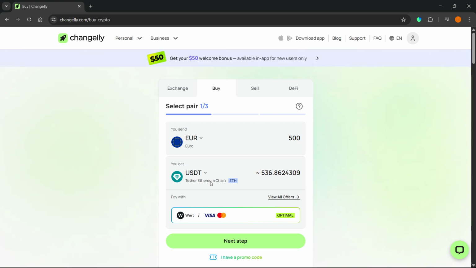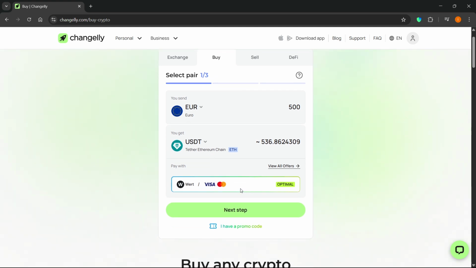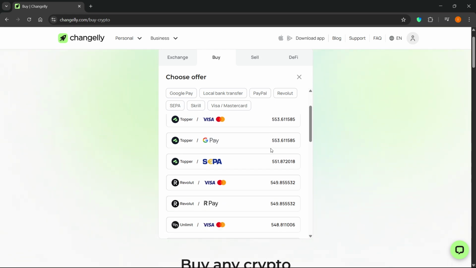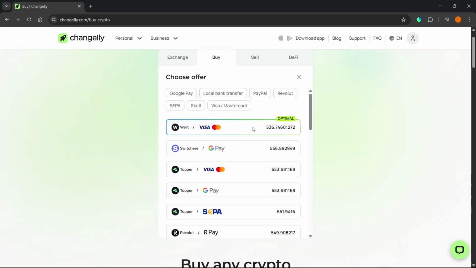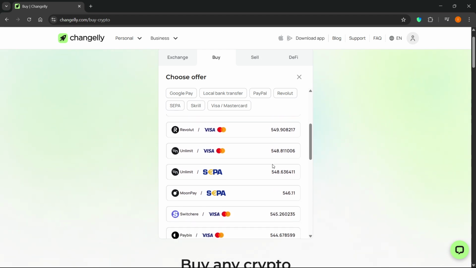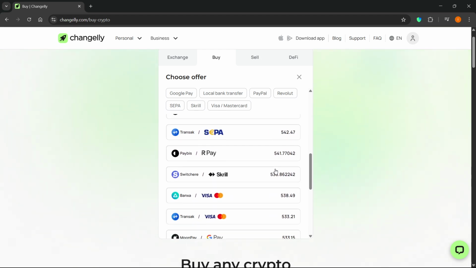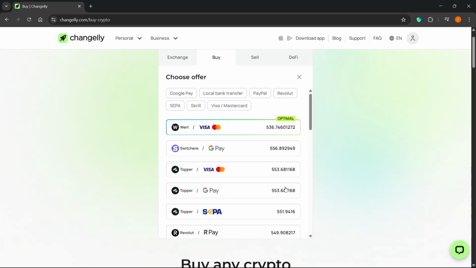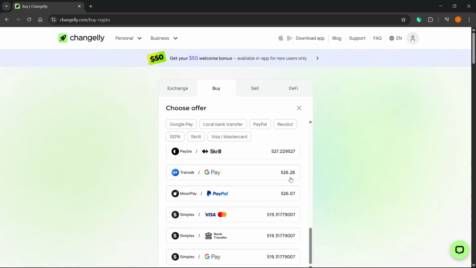Once you've done this, you have to select how much you want to pay and how you want to pay. The way you do this is you go over here where it says view all offers, and then here you're going to see different offers. This one is optimal, however you will of course have to select one of these. If you don't want to go with the optimal one, you're free to select any different one, but the rates are a bit different and you'll have to pay a different amount based on which one you select. As you can see, some of them are a bit cheaper, some of them are a bit more expensive.